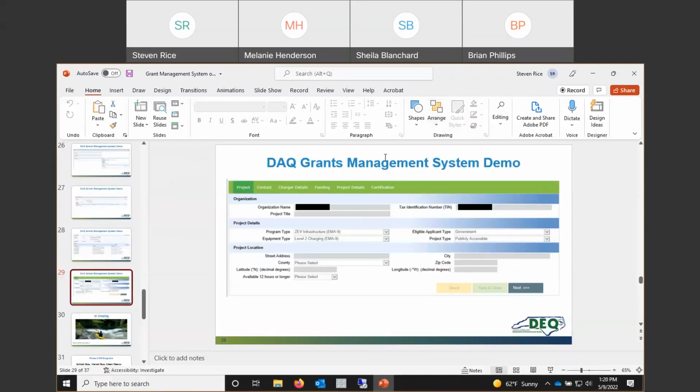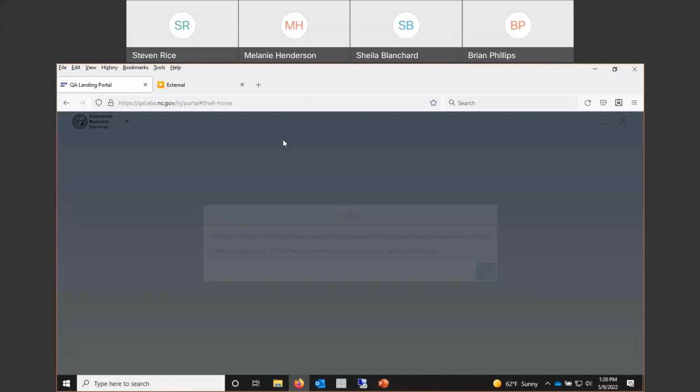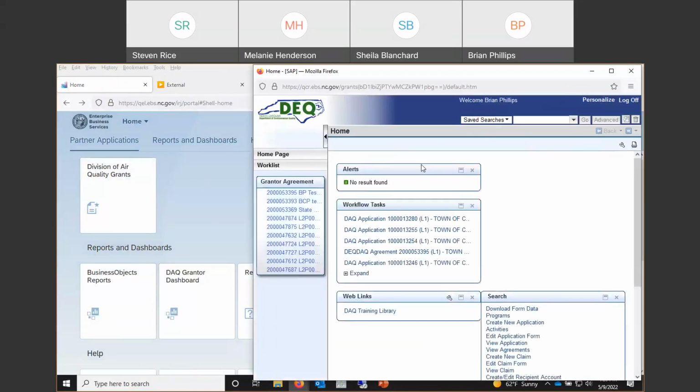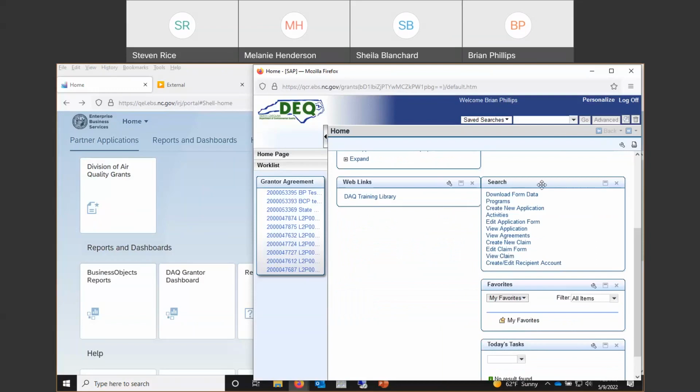So I'm going to go to the training library. Again, this is the home page where you would enter your NCID username and password. I can show you this briefly. Here is the Division of Air Quality Grants tile, which you would click. It would open up a new page, and you would see this information, specifically some of these options in the search form. Again, we talked about create new application, as well as edit application form and view application.